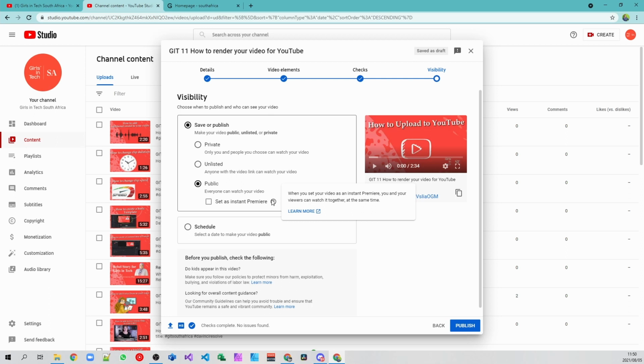Next we can see the option to set as premiere. When you set your video as an instant premiere, you and your viewers can watch it together at the same time. Another thing that is not necessary, so I never click on it. It's really not an issue to have that. It almost delays your video going live. So I just leave it clicked off.